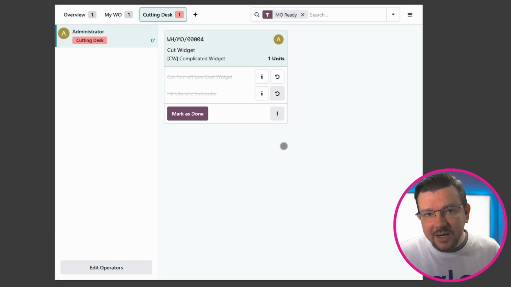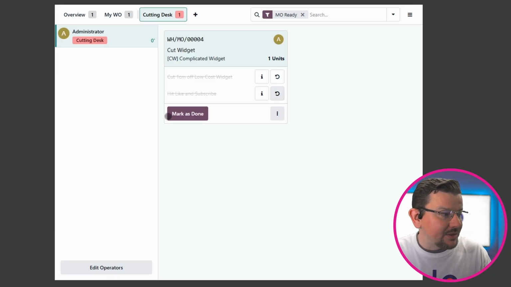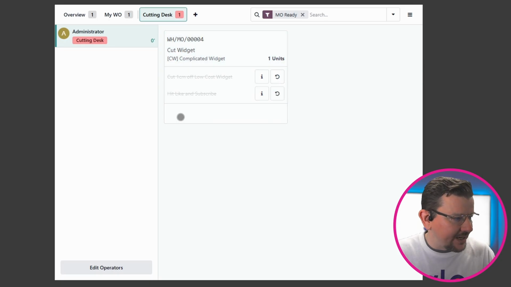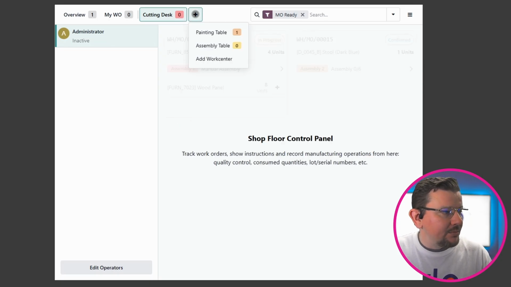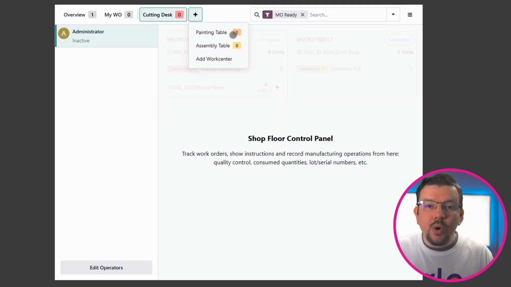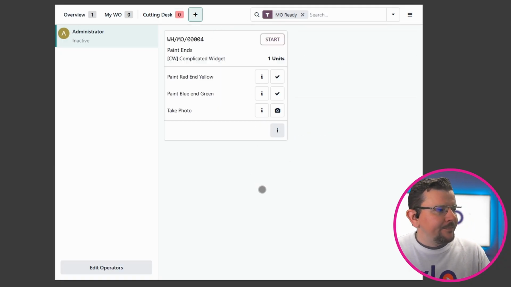There we go. I have completed all the processes in this step. So I can mark this step as done. And now this product moves on to the next desk. So I can move along. I can see now I've got one job waiting at the painting table. So let's go over to the painting table.